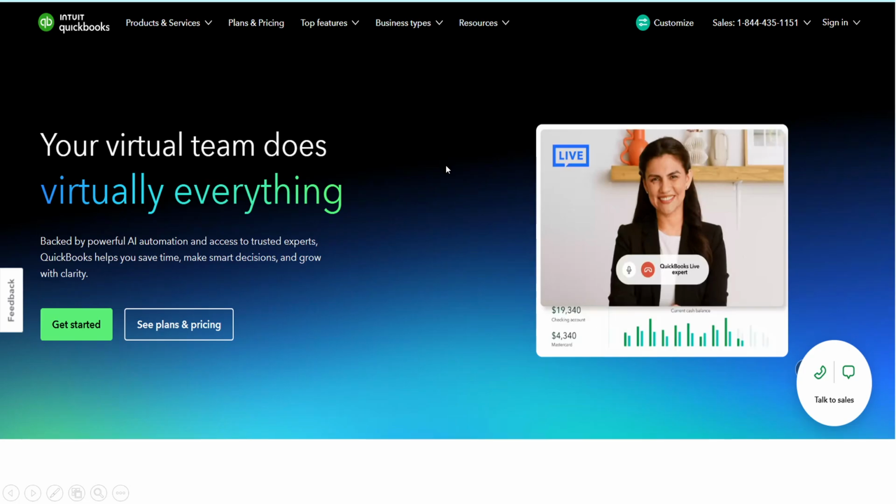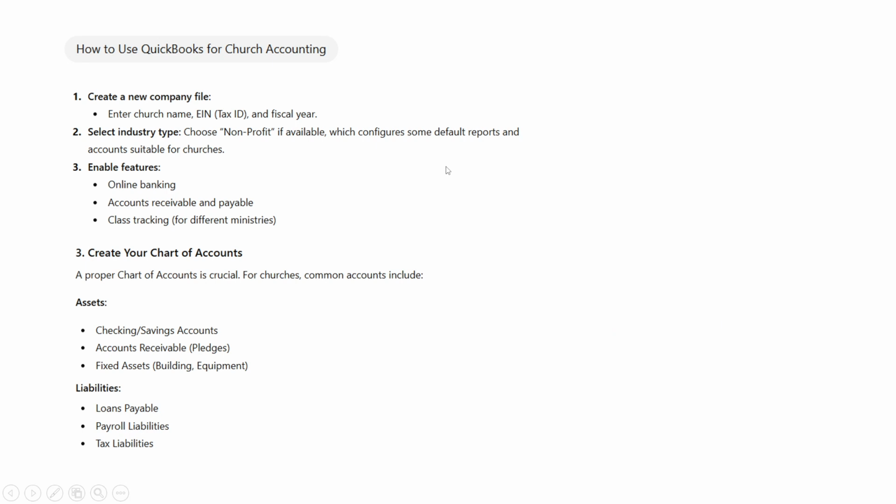Next, set up your QuickBooks account, create a new company file, and if the option exists, choose nonprofit as the industry. This will preload reports and accounts that fit a church context. While you're in setup, enable helpful features like online banking so you can securely connect your bank and speed up reconciliations.